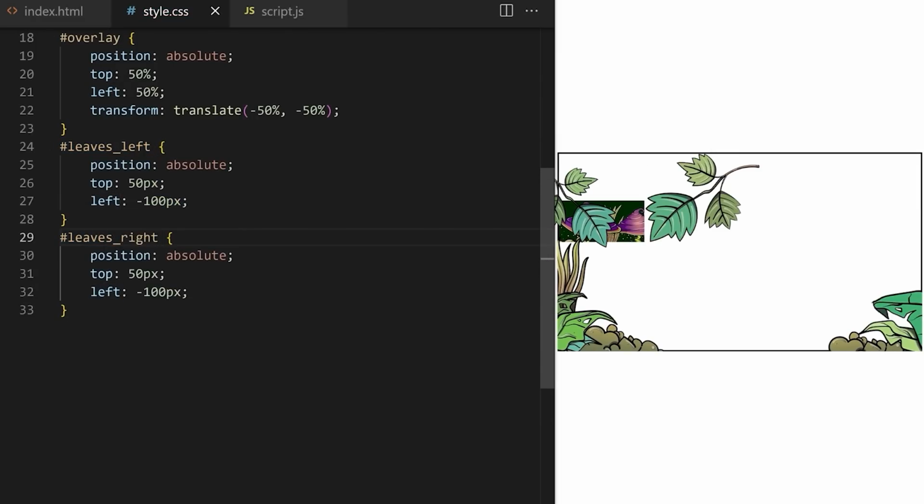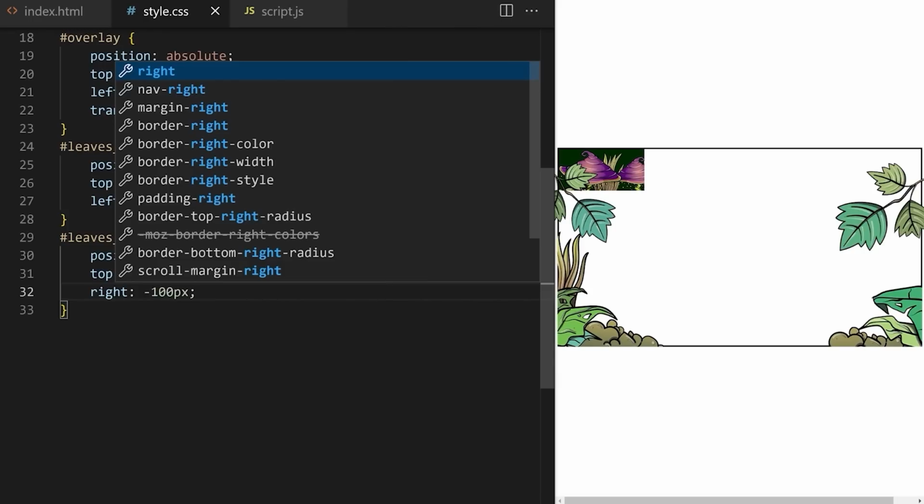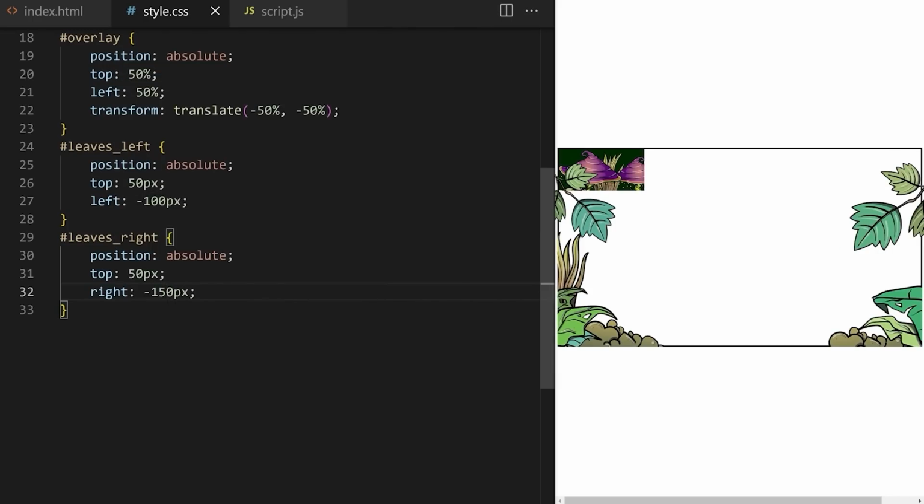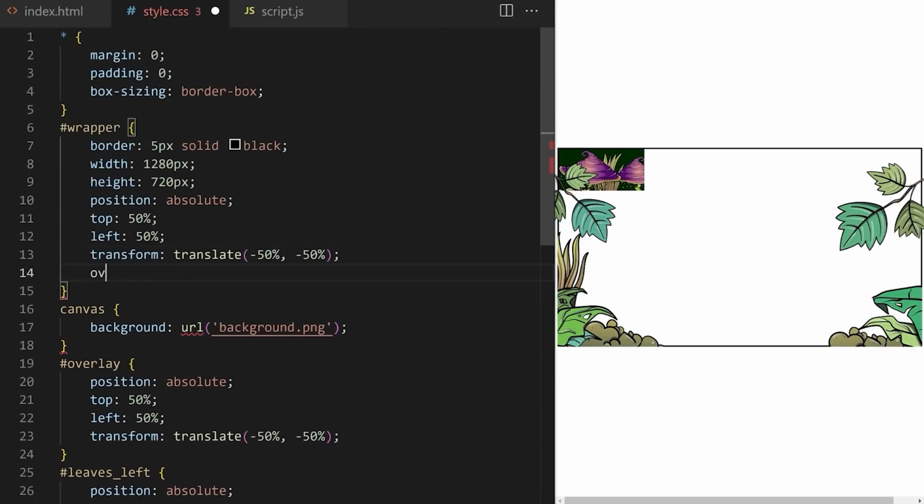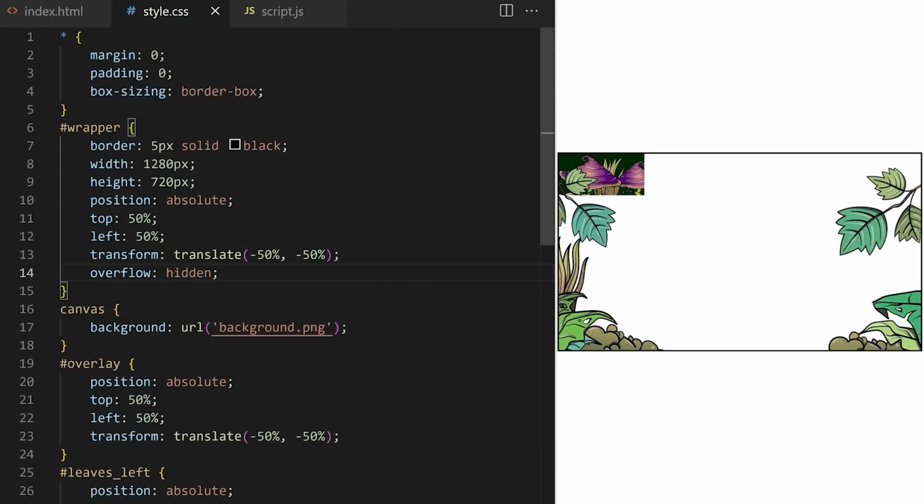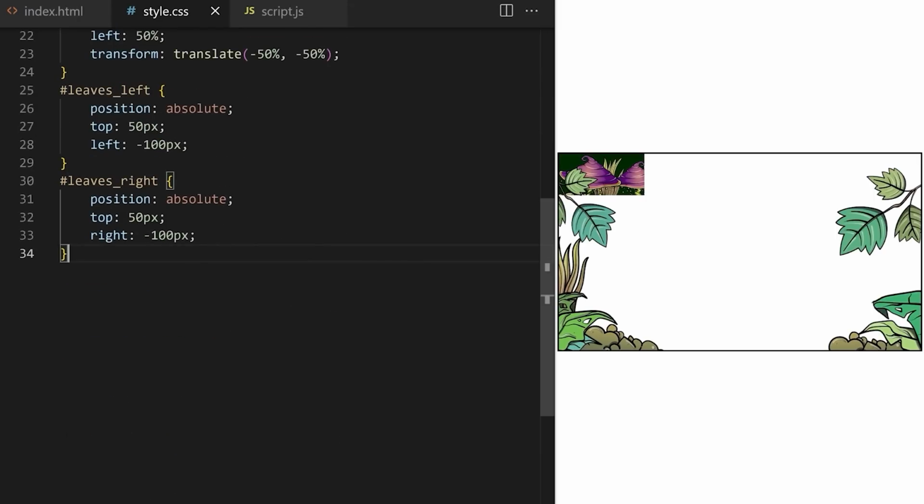Leaves right will be positioned -150 pixels behind the right edge. Up here on the main wrapper I set overflow to hidden to clip and hide everything that's outside the main game container. We can do so many things with it now. For example, we can have the leaves move out of the way when we hover over canvas. We are just a silent observer hiding in the bushes.